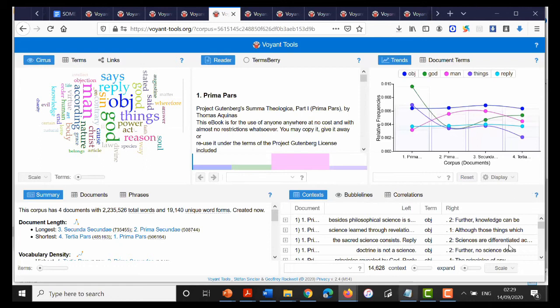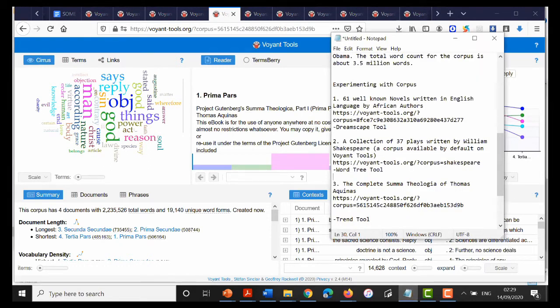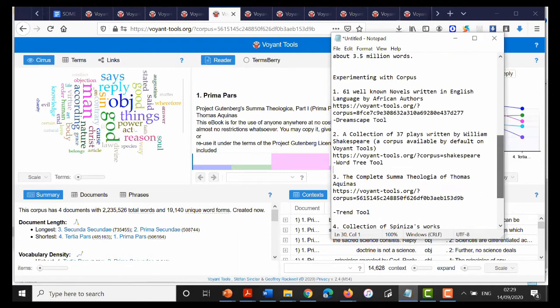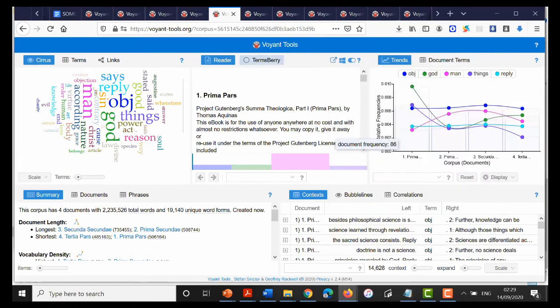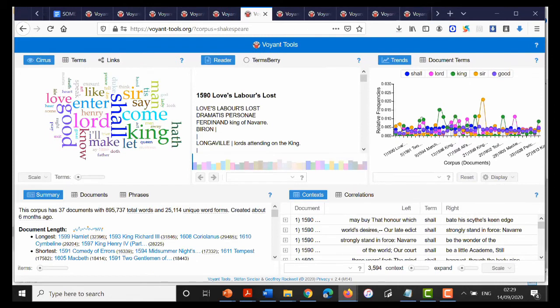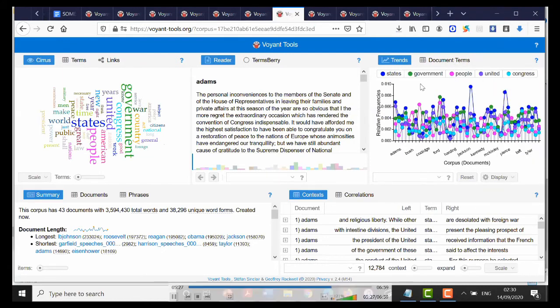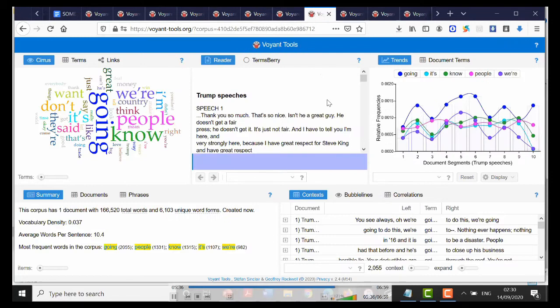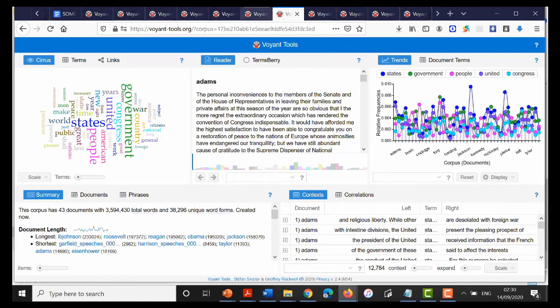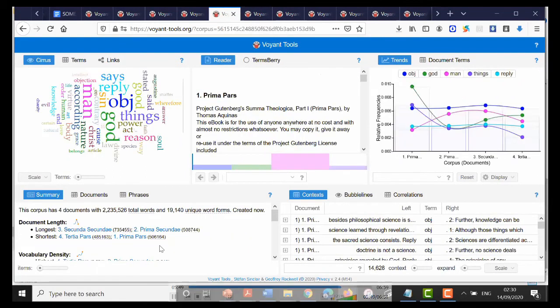And here I have the great Summa Theologica, the treatise written by Thomas Aquinas in the Middle Ages. And we have Shakespeare's play collection, which is already by default in Voyant 2, and we have another corpus of the presidential speeches, which I used when I was explaining how to upload a corpus into Voyant. And the last is that of Trump campaign speeches 2016. So I'm going to use some of all these corpora to explain the tools that are inside Voyant 2.